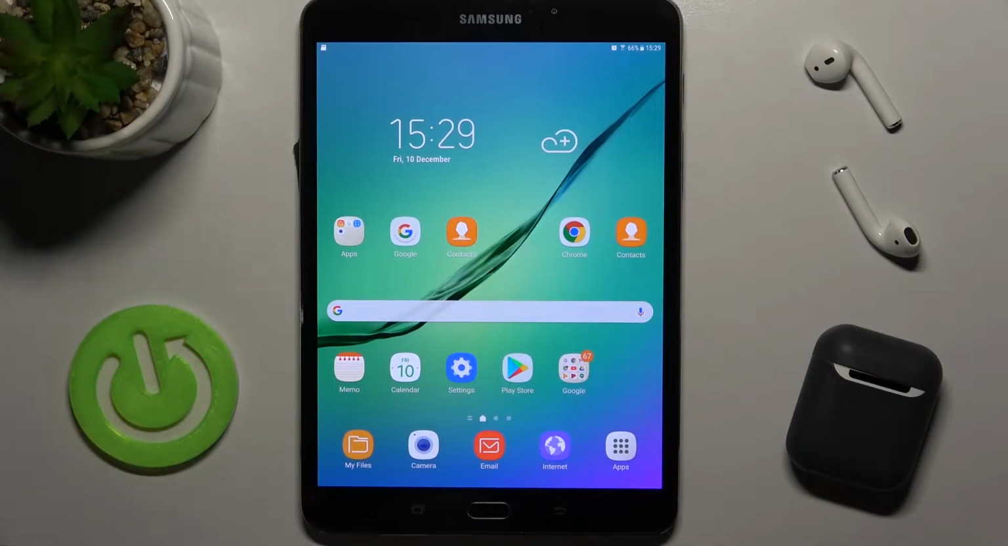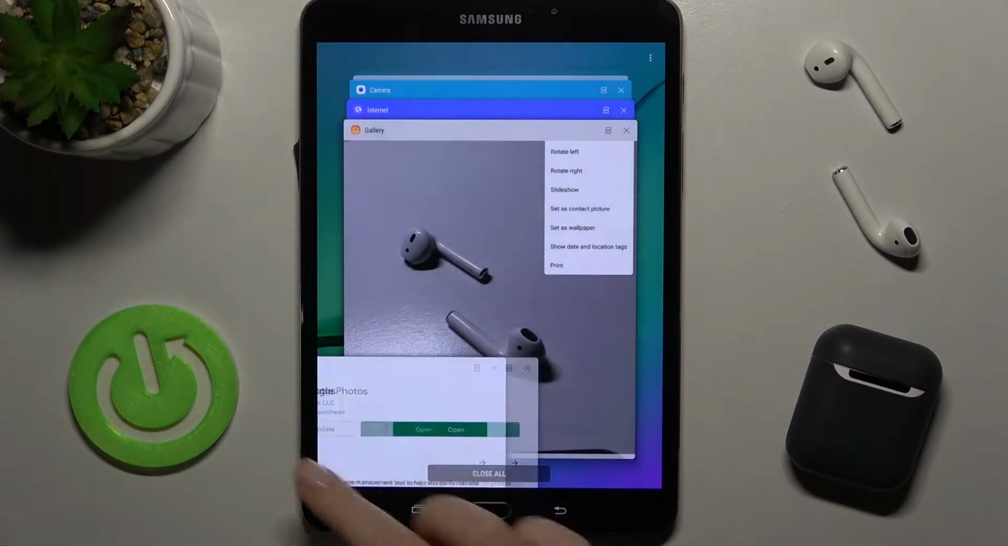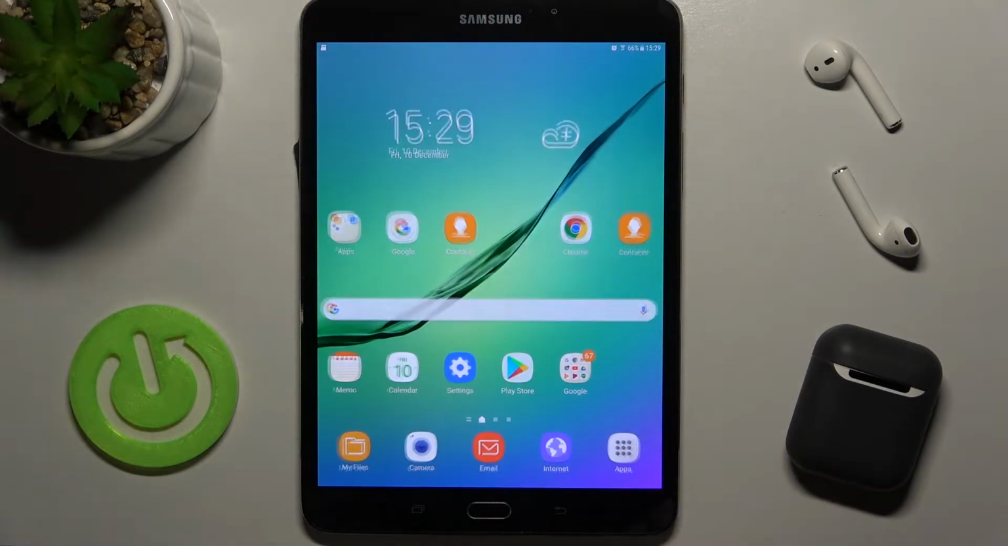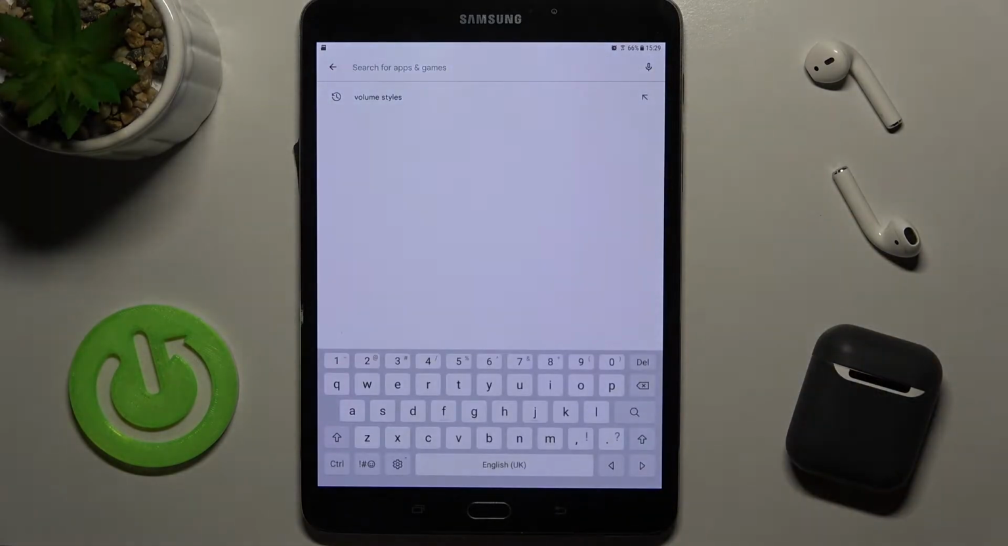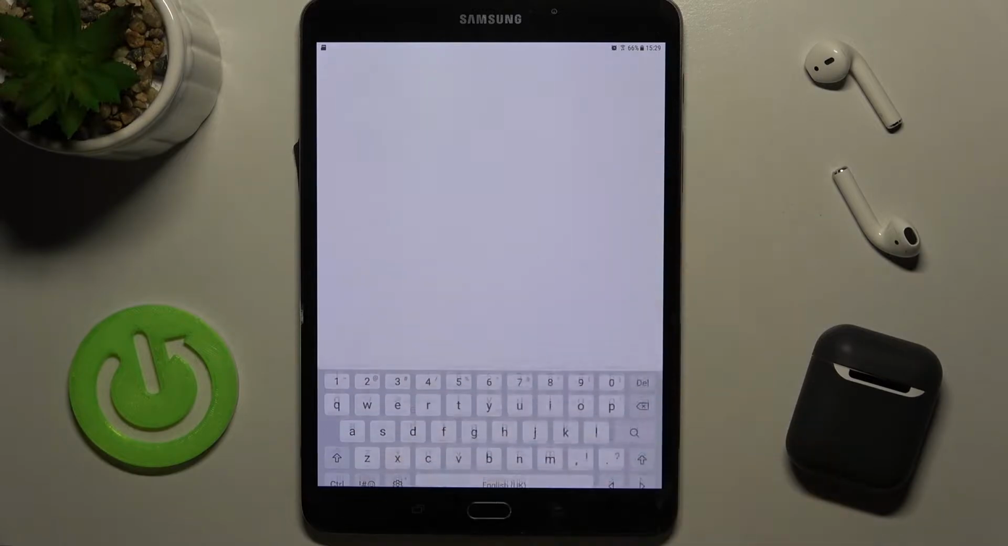Welcome. Today in front of me is a Samsung Galaxy Tab S2 and I'll show you how to change icon shape on this device with the X Icon Changer application.